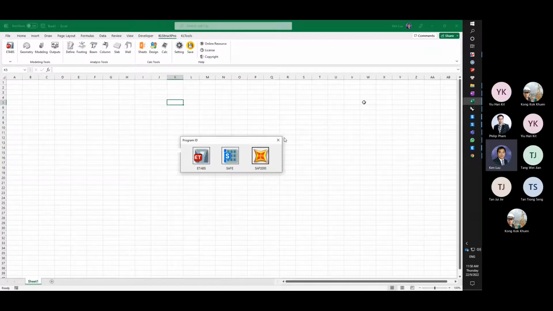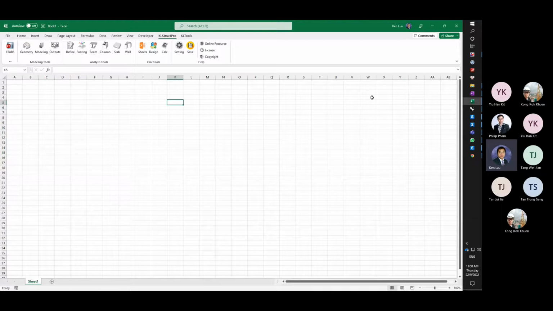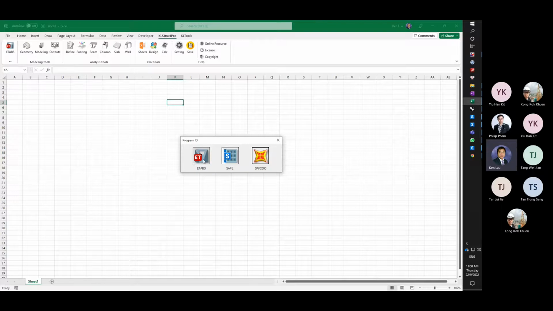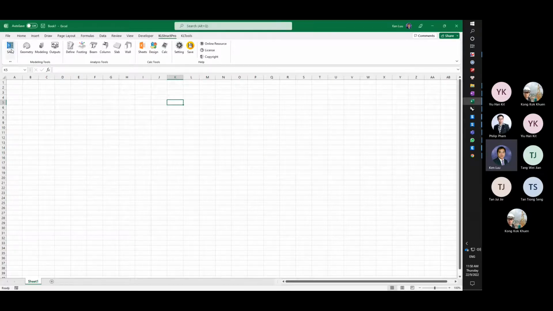It's a bit different from the previous version, where you select from the panel, but in this new version you select directly from here. So let's say I select ETABS. Now I can work with ETABS. If I select SAFE, I can work with SAFE. It's showing the icon of SAFE here. Okay, come back to ETABS.